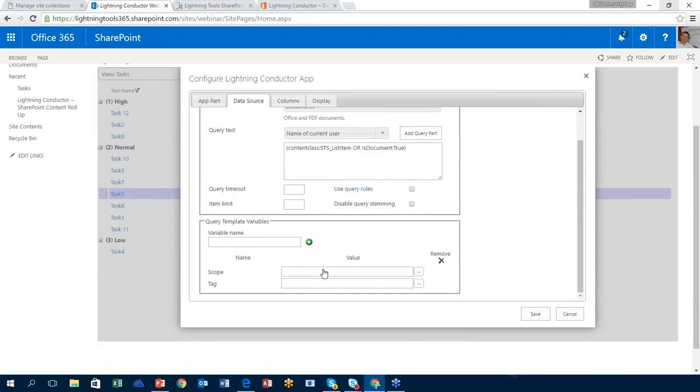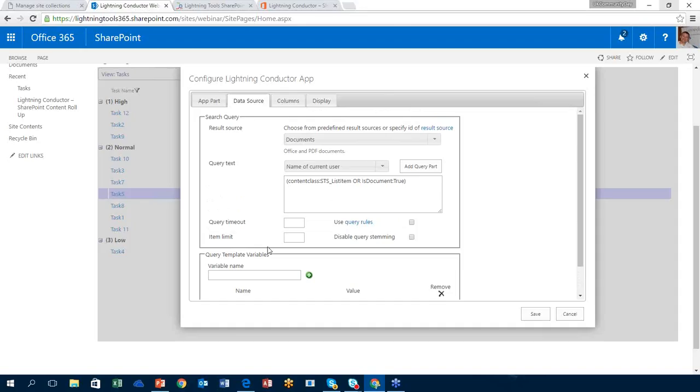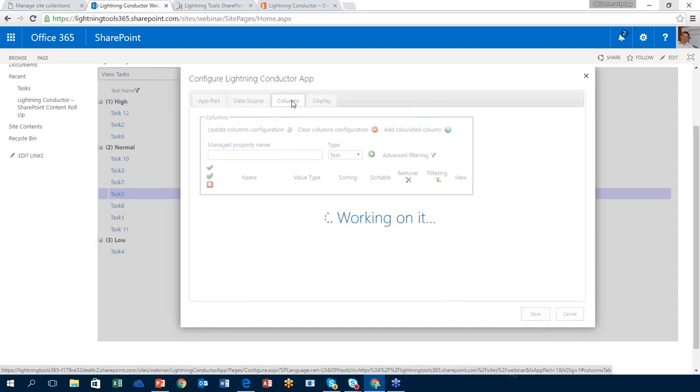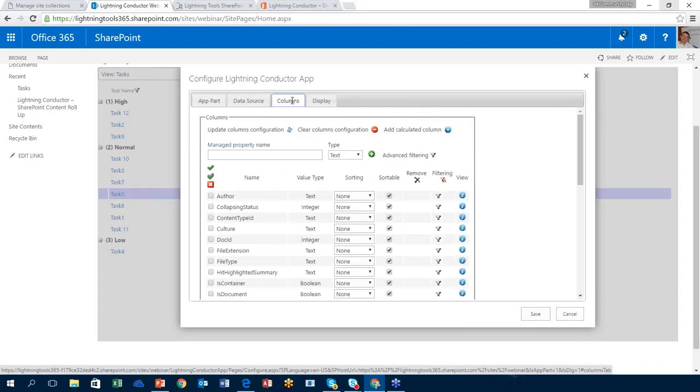You can also do that down here in the scope parameter, set the site collections that you want to include, as well as the item limit and so on. On the columns tab, this is where we can go through and again build our view.